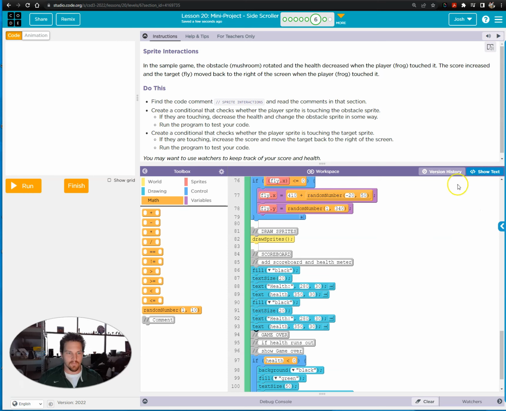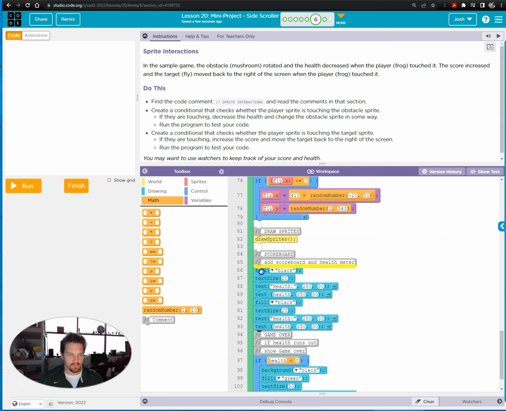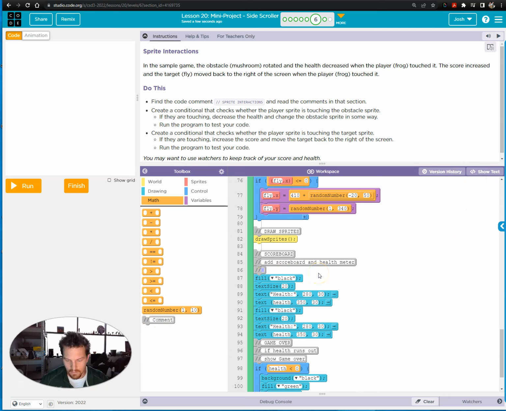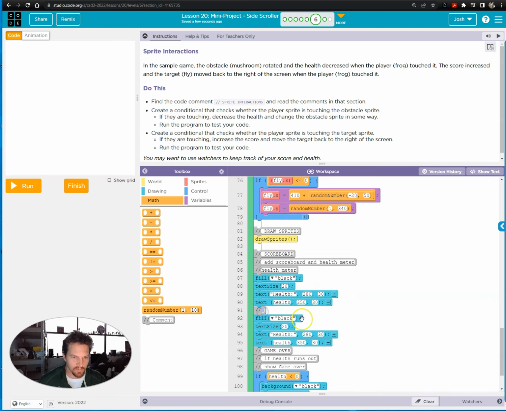And so I'm going to add a comment. I'm going to say health meter. And then I'm going to say this is going to be the score meter. Or score, yeah, sure, score meter. Okay, text size, we're going to say score. And then score, and I'm going to change their coordinates so they're not right on top of each other.